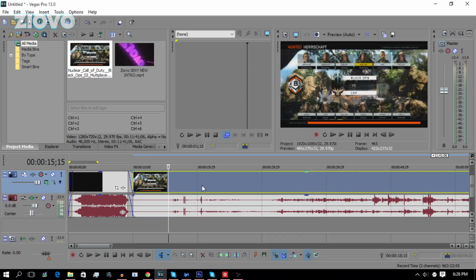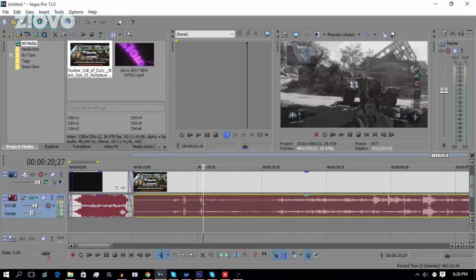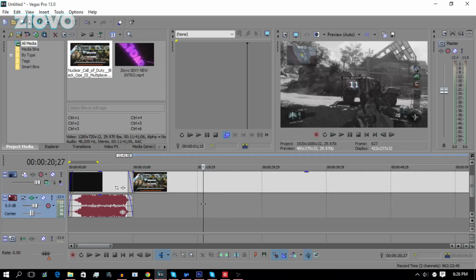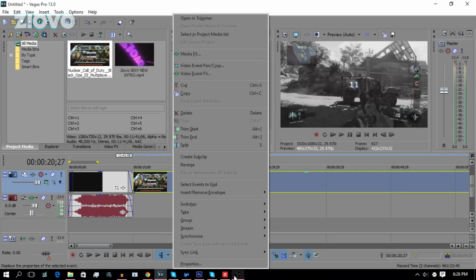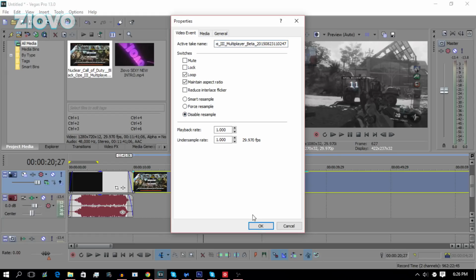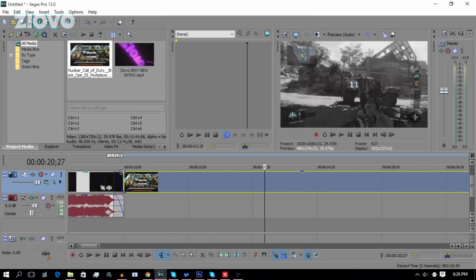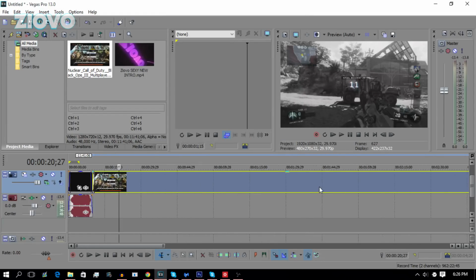We're going to press U to split the audio and the video. I'm going to click on the audio and press delete to delete it. I'm going to right click on the video, go to properties, disable resample, click OK, and then just add a fade in and a fade out by dragging.